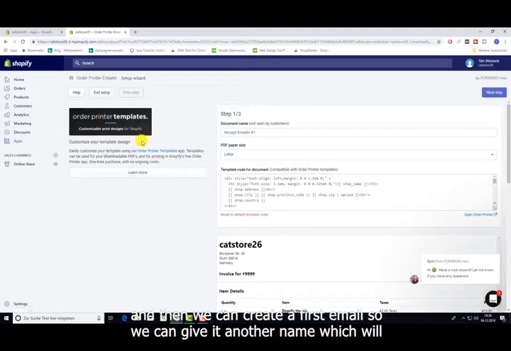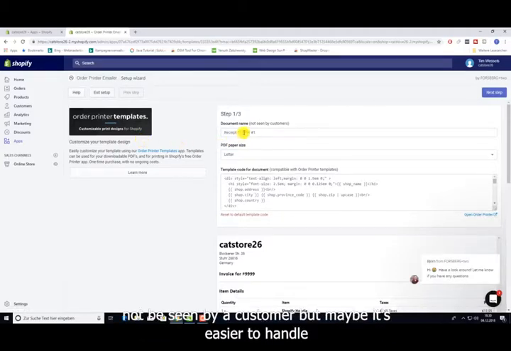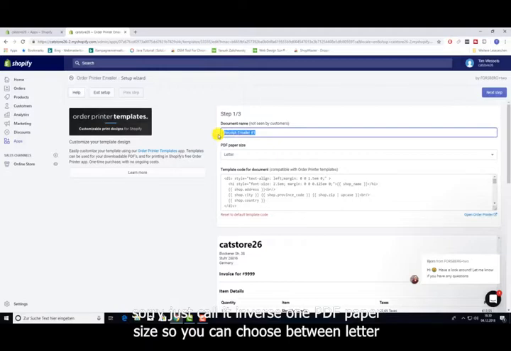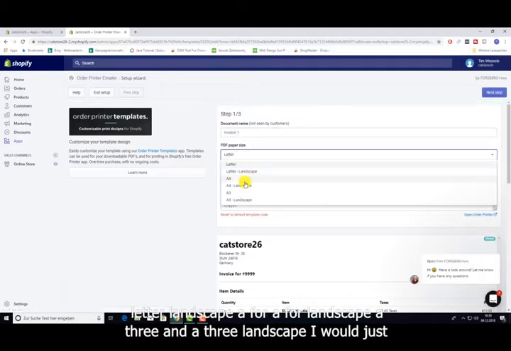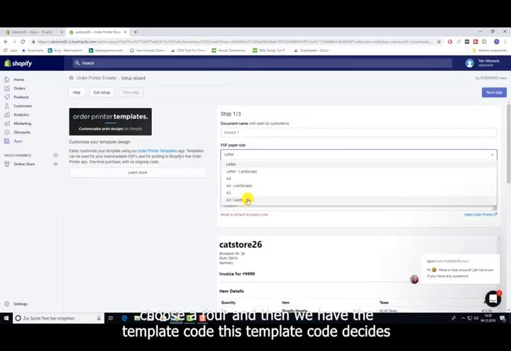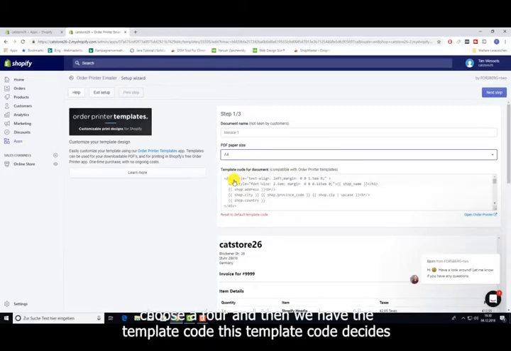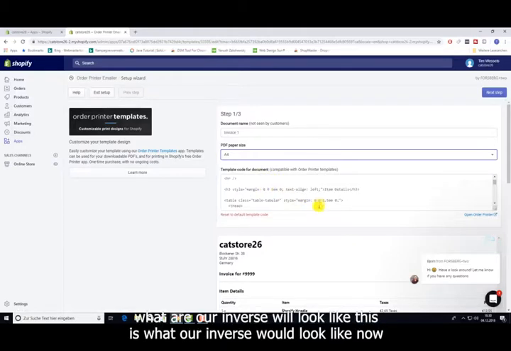So we can give it another name, which will not be seen by a customer, but maybe it's easier to handle. So I will just call it invoice 1. PDF paper size. So you can choose between letter landscape, A4, A4 landscape, A3 and A3 landscape. I will just choose A4. And then we have the template code. This template code decides what our invoice will look like.